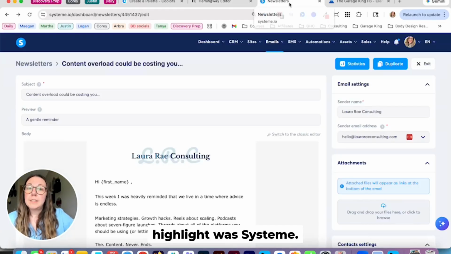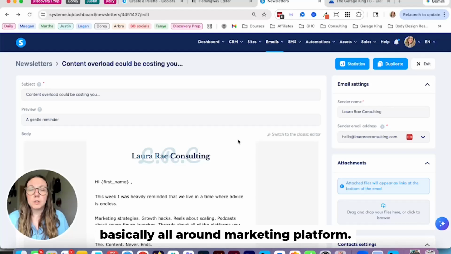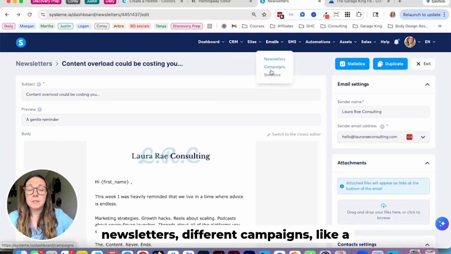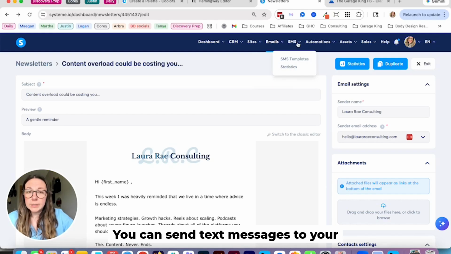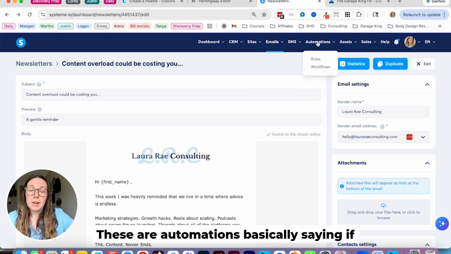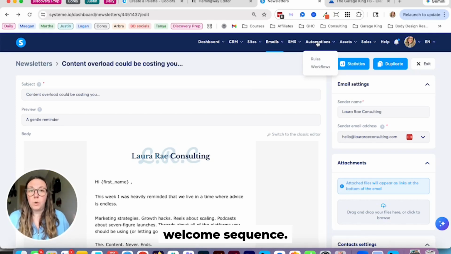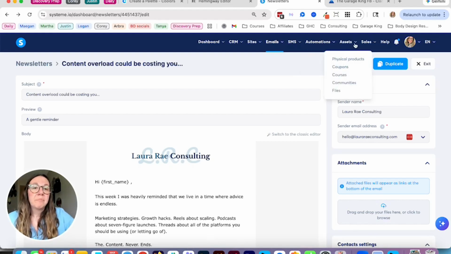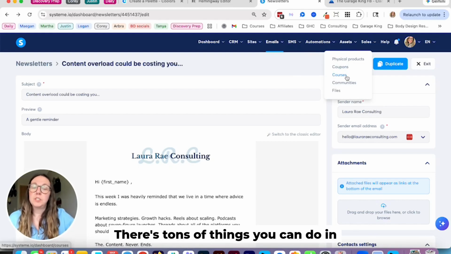The other thing that I wanted to highlight was Systeme.io. It's basically an all-around marketing platform. It allows you to build funnels, websites, newsletters, different campaigns like a welcome sequence. You can send text messages to your audience. These are automations, basically saying if somebody takes this action, they get this welcome sequence, or if somebody purchases a course, they get added to a course. There's tons of things you can do in here.